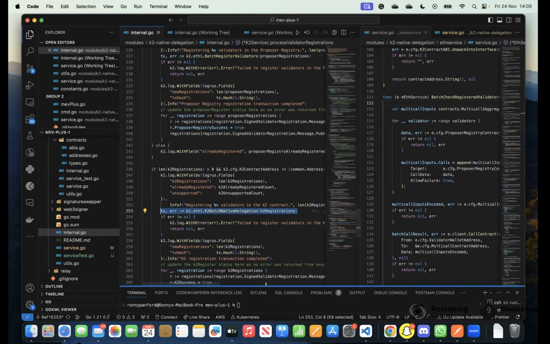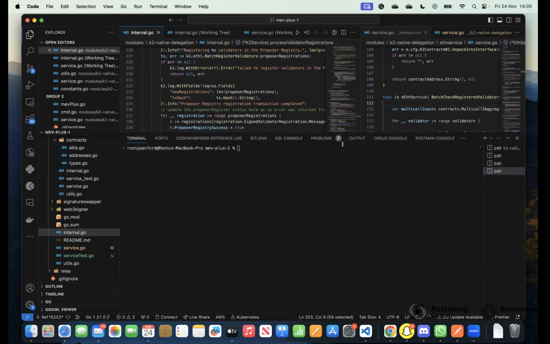And so to run MVP Plus, you can build MVP Plus. We have gone through how to use MVP Plus.